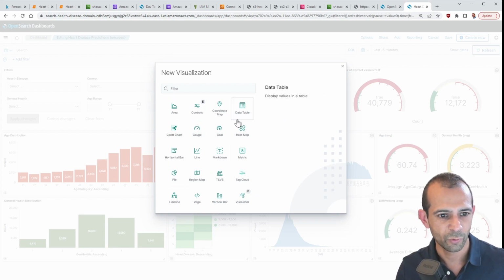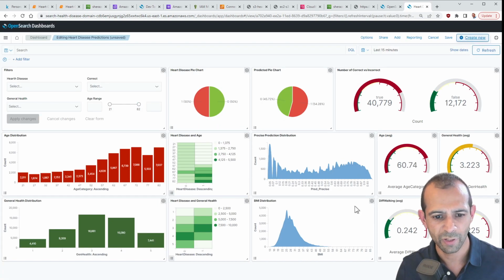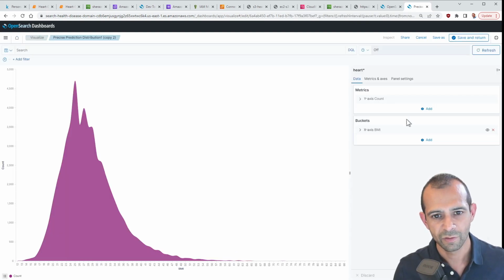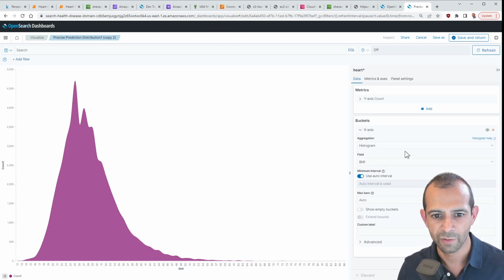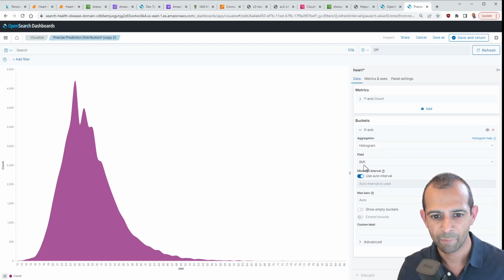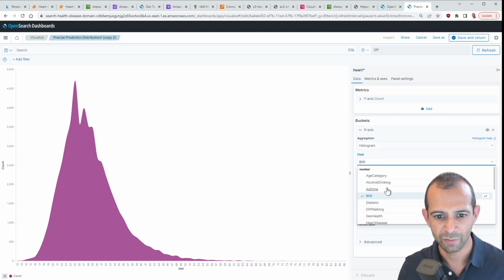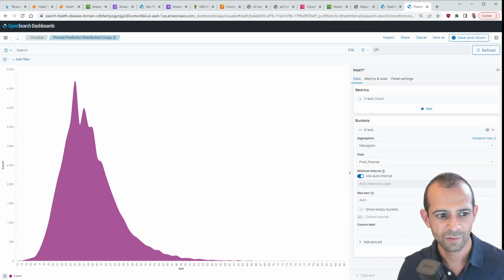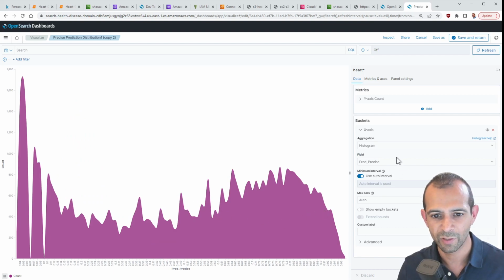But let's say we want to, I'll actually just duplicate one of these right now to make it a little easier. So if I clone this panel and I click on edit visualization, here you can see how it's actually done. I selected histogram as the aggregation. Usually you'd be selecting terms if you don't want a histogram. And the field I want is BMI. I can set the field to anything. Like if I wanted to switch this to precise predictions, I could do that and click update, and you'll see the precise predictions there. But this was BMI originally.